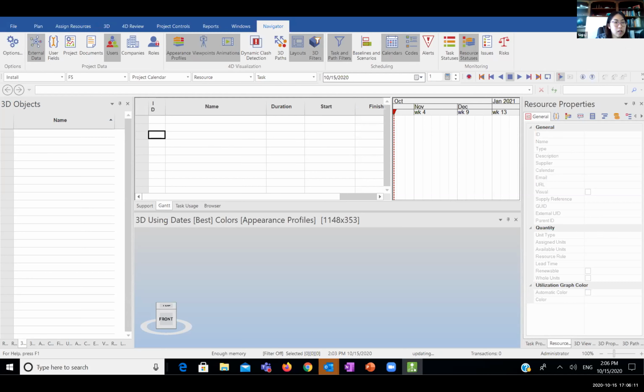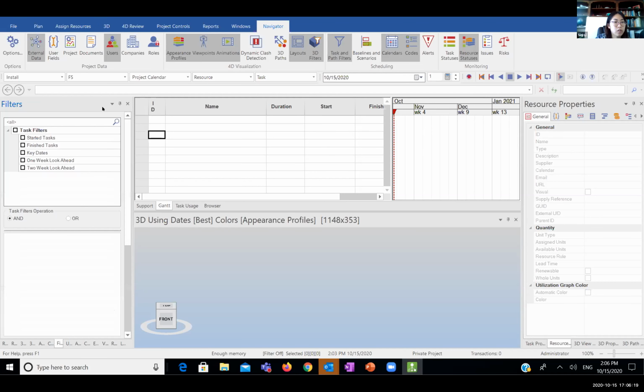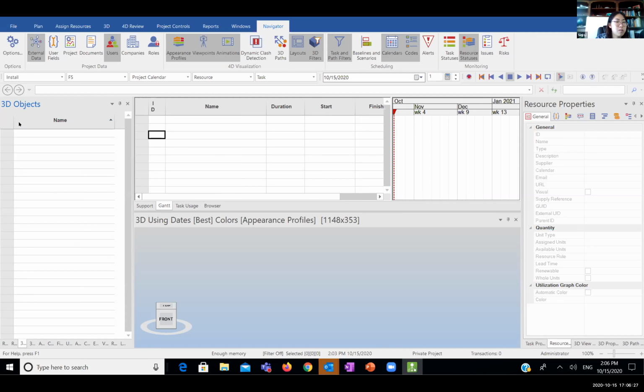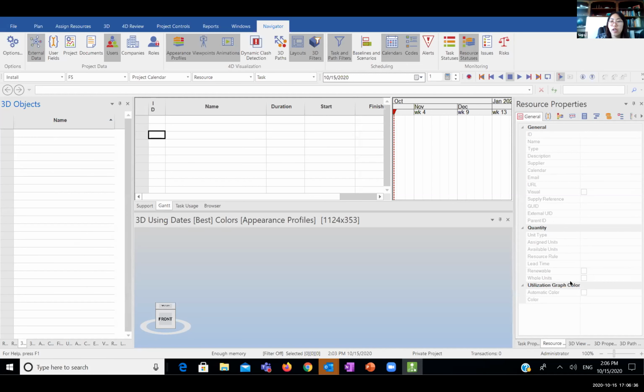On the left side of the screen, there is a list of all the 3D models, all the resource groups, and other filters. It gives you general information for this project, the general list of all the 3D objects and all the resources. On the contrary, the right side window is the detailed information. It is like a properties panel. You have the task properties, resource properties, 3D view properties, and 3D properties. Here you can check out the details of all the items that you selected.